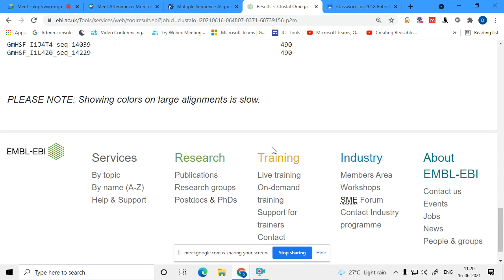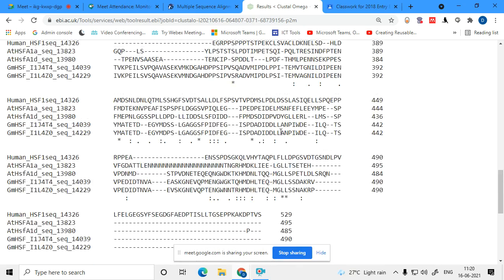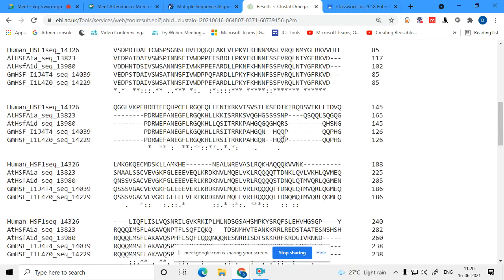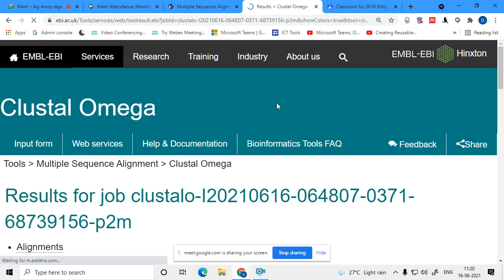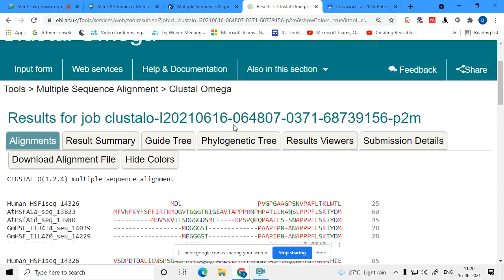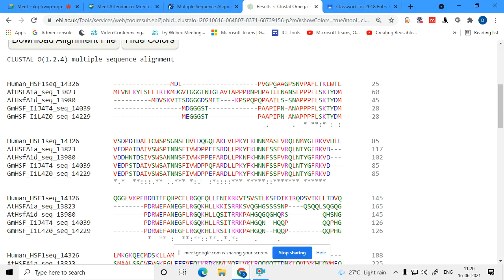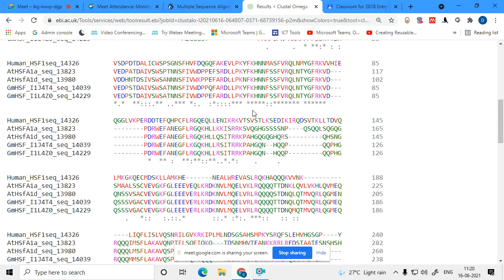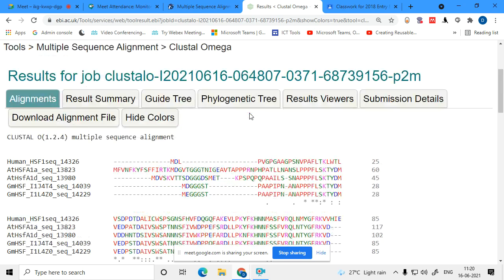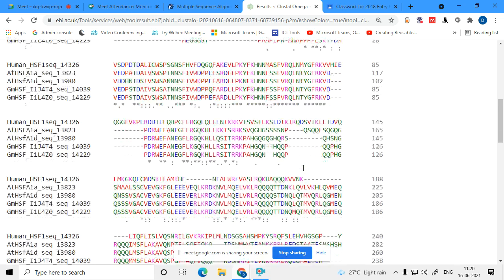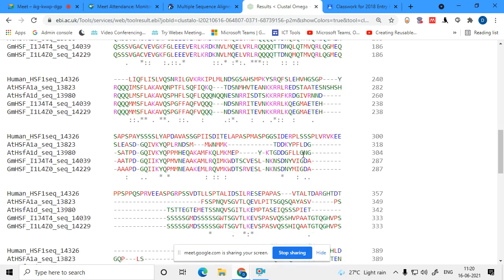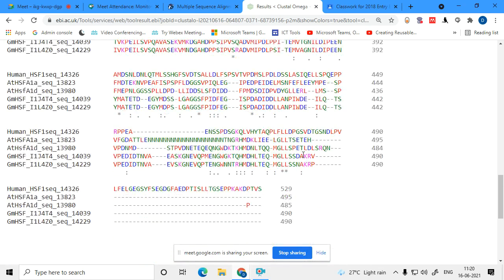I have not shown colors, but you can also show colors. So you can see the colors. The ones which are absolutely in red are very critical amino acids. They are very conserved in all of them. They are shown in colors over here.